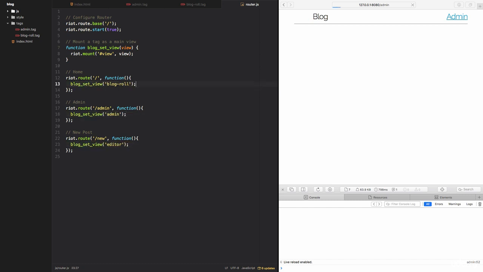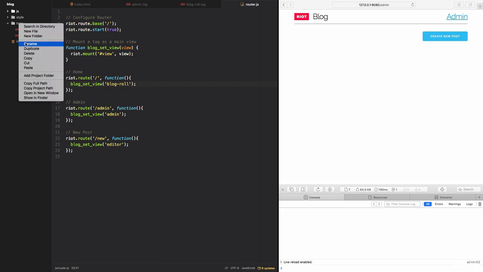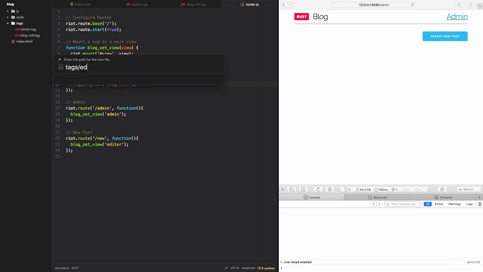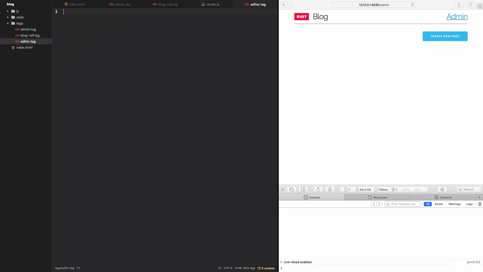Save that, create the editor tag, add a heading again for testing, and when we click that create new post button, we see the editor view.